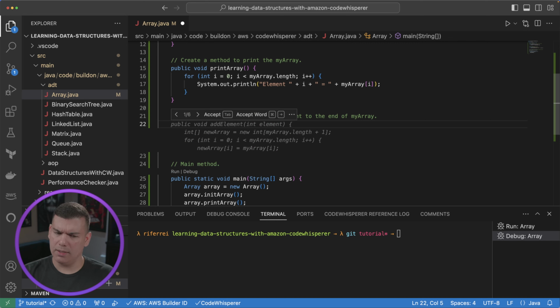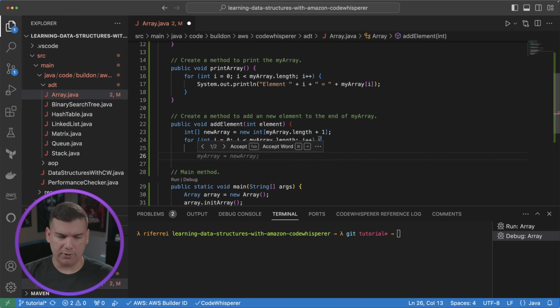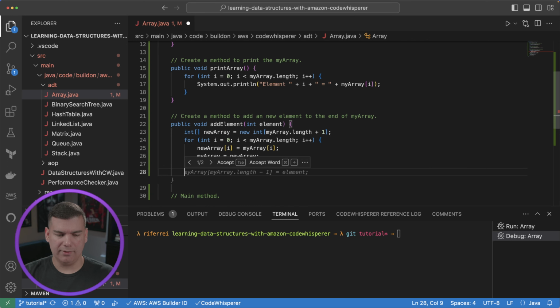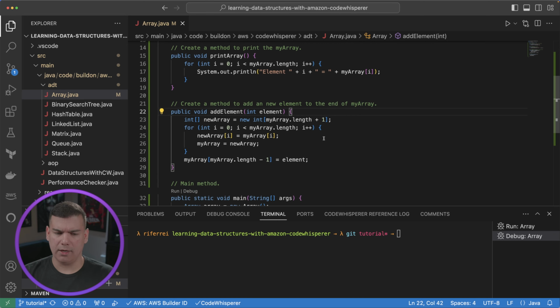Okay, I like this one because the word add elements and the algorithm is already starting to make sense. I'm gonna keep accepting the suggestions. So let's review the code here just for a second before we move on.